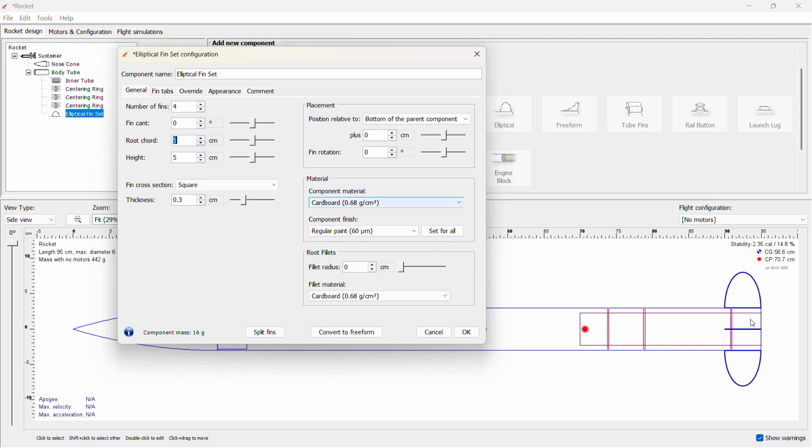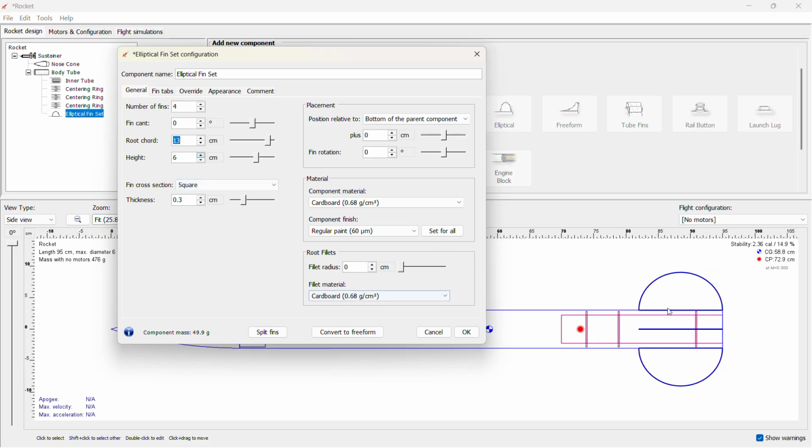Then after that, the root chord. Root chord means the distance you can see here, the length of your fins. I prefer the length taken as 13 centimeter. Then the height is approximately 5 centimeter, or you can take 6 centimeter. Now see, it is good. Now you can see the fin cross section area.